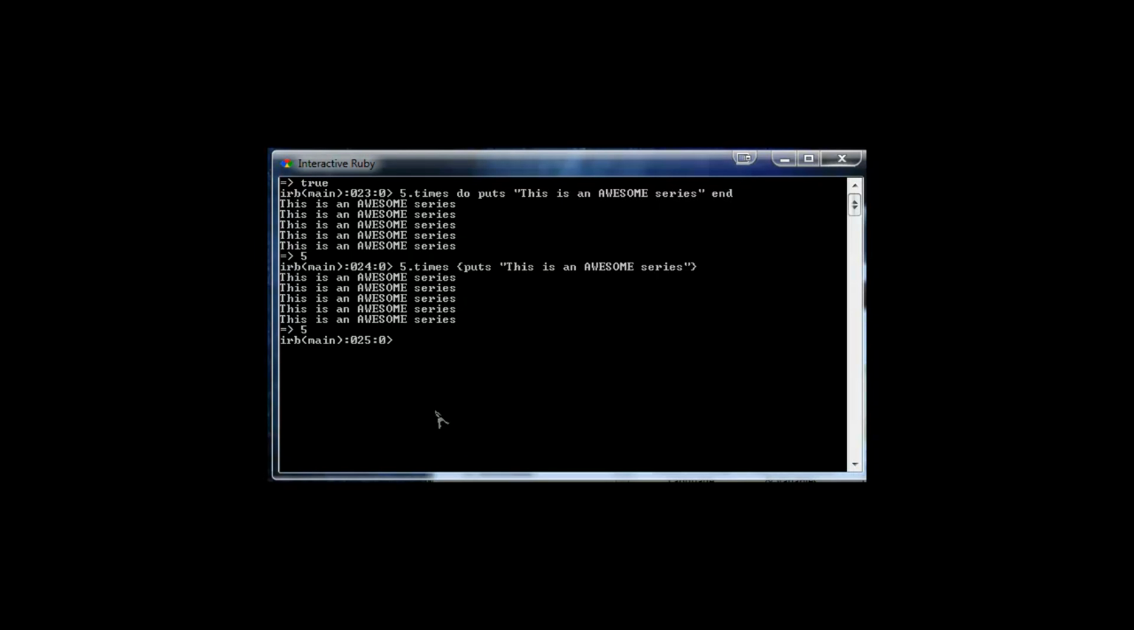And we also have a method called up to, which will reiterate something up to a certain amount. So let's start with 3. On 3, which is an integer, which is an object, we can do the up to method, and this method takes one argument, and that's the number that you want to go up to. So we'll say 10. Alright, so we get 3 up to 10.